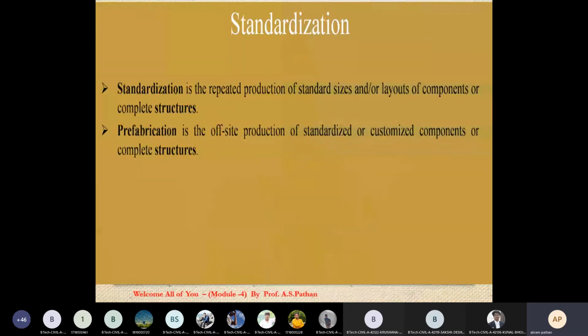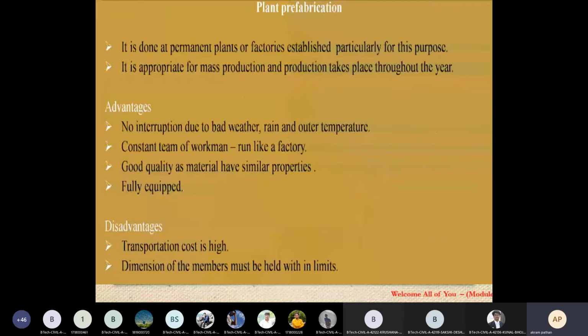Then as far as plant fabrication is concerned, we need the fabrication process in the plant or in the factory. It is done at a permanent plant or factory established particularly for this purpose. It is appropriate for mass production, and production takes place throughout the year. So we need a factory, industry or plant for fabrication.